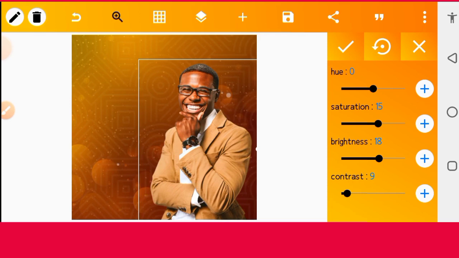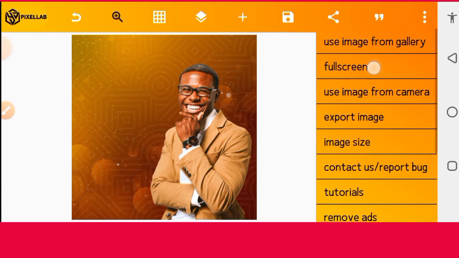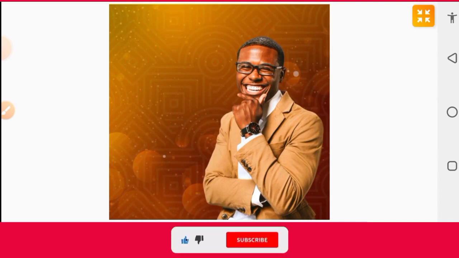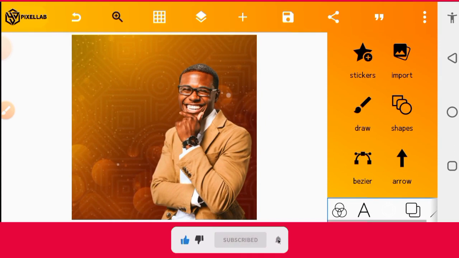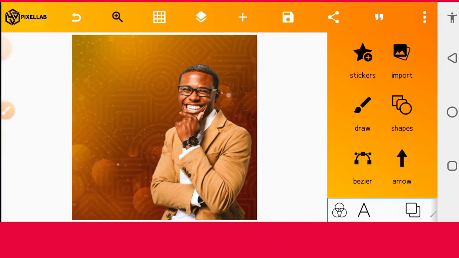All right, so when I'm done, I'll tap on the OK button. Let's take a view at full screen so you see what we have been able to achieve. So this is what we have been able to achieve. The next thing here, I'm going to lock this image down again so that it doesn't move. So I'll go to my layer panel, tap on the lock button. So I'm done with that.